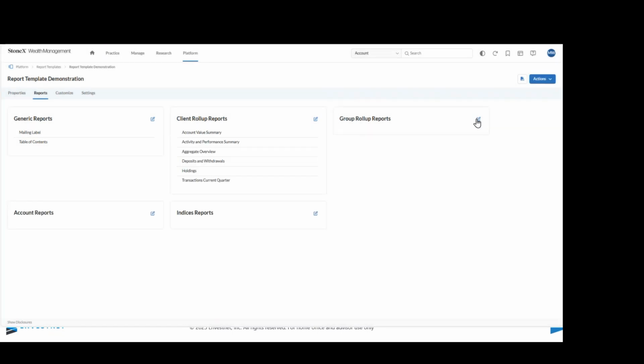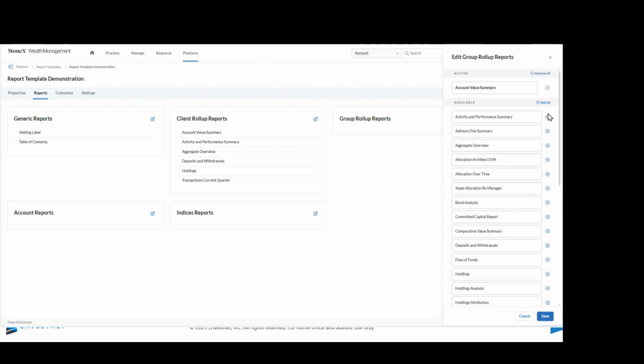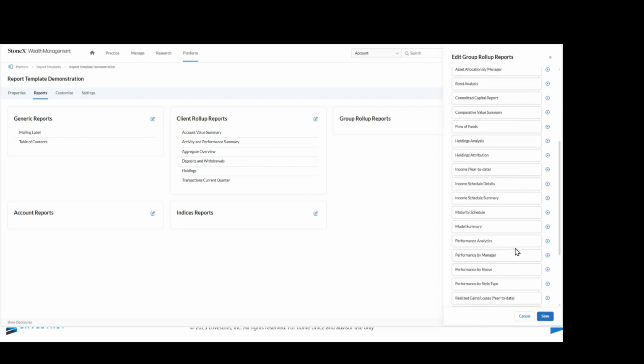And we're going to move over to our group roll-up reports as well. Let's click on that pencil icon, and we're going to add the same reports here: account value summary, activity and performance, aggregate overview. And again, this is just an example of which reports you can select. There's no wrong reports to select, and there's no right reports that you'd want to select.